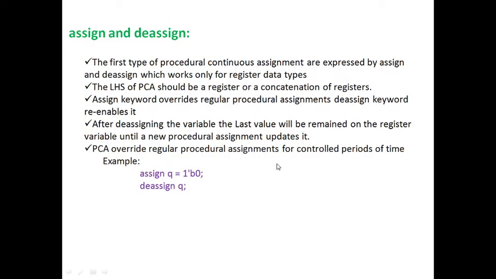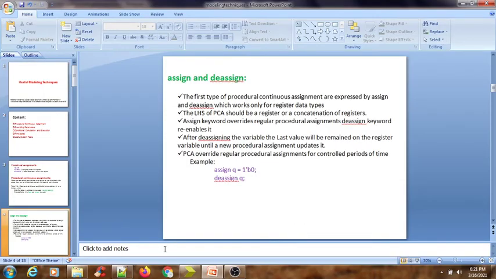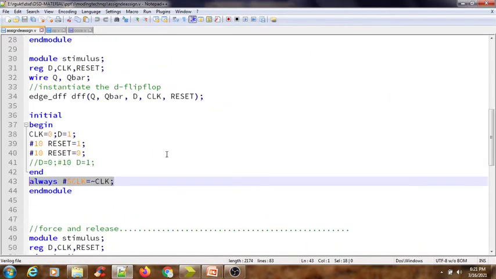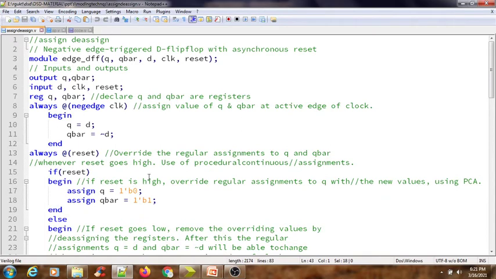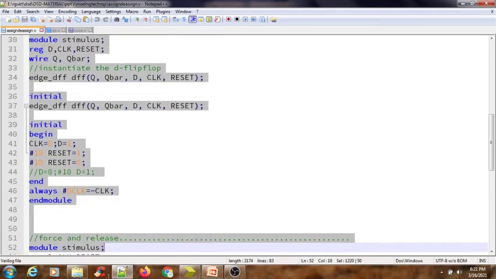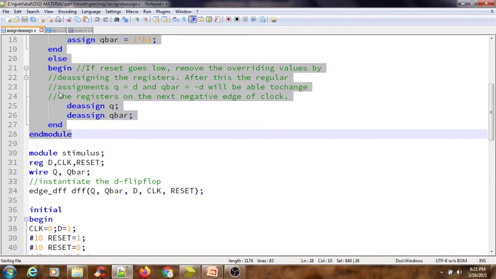Okay, that is fine. Let me take one example for demonstrating what this assign and deassign is and what the purpose of them is. So I would like to show you this by simulating in Xilinx ISE, so that you can understand the things clearly. Let me copy the code from here.